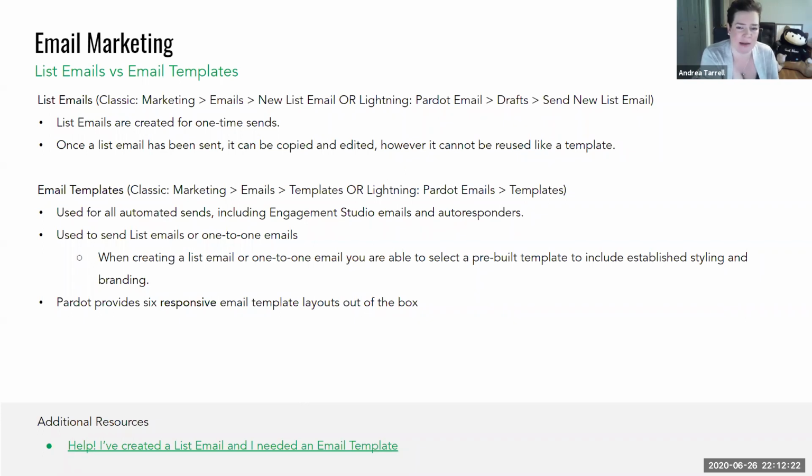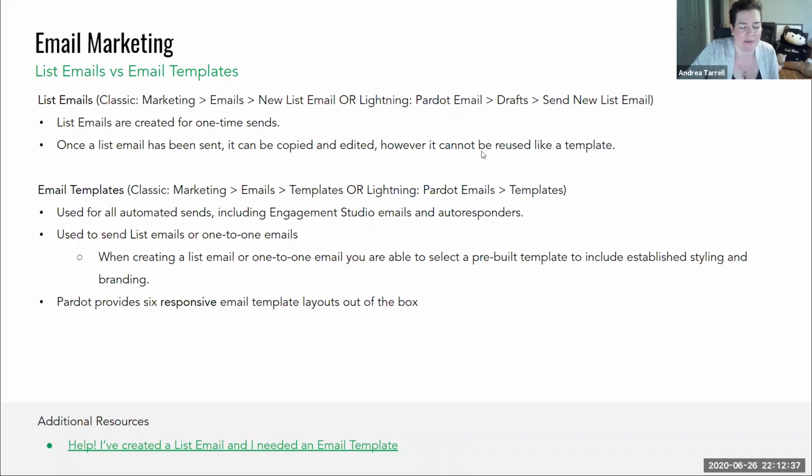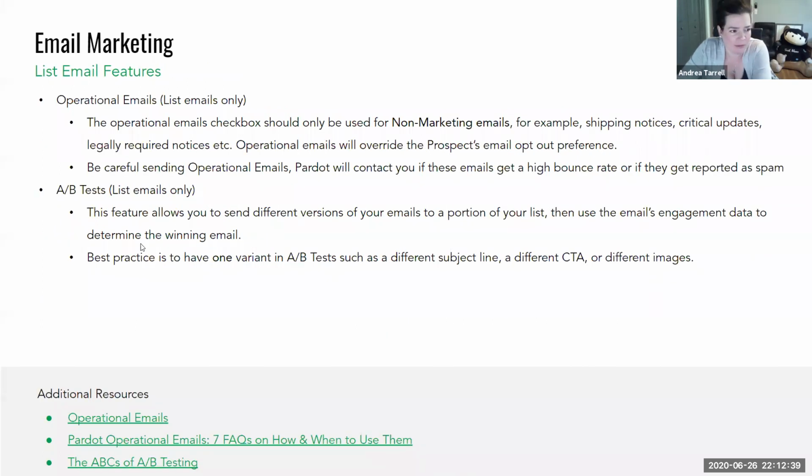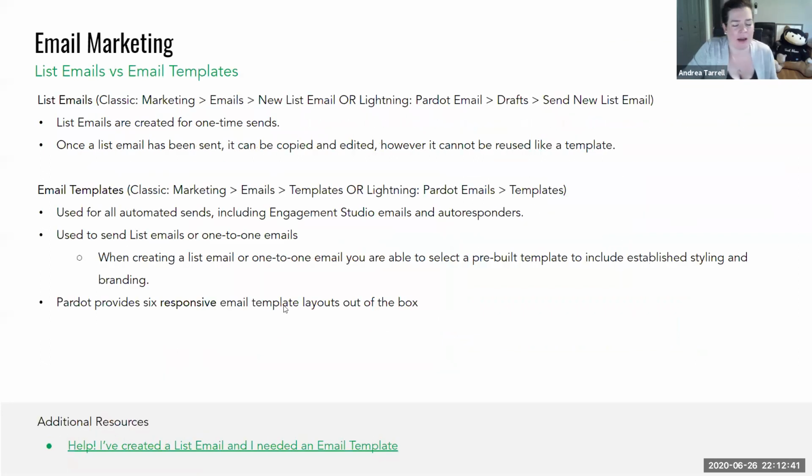Pardot has roughly 30 email templates that are available out of the box for new customers. 6 of those are mobile responsive, and because so many users are opening emails on mobile devices, let me go back here. I would highly recommend using one of those as a starting place.